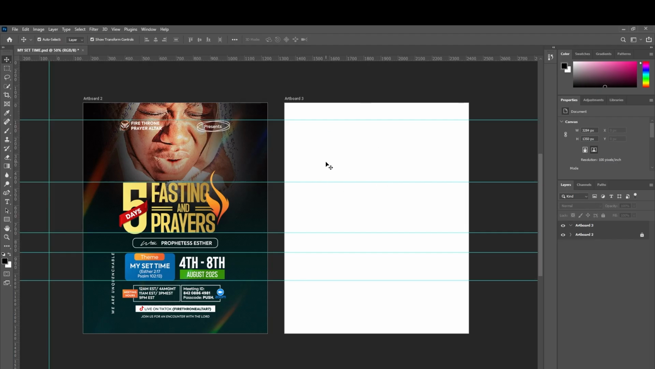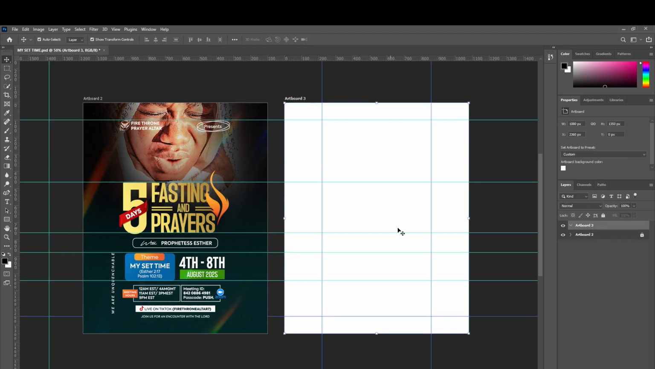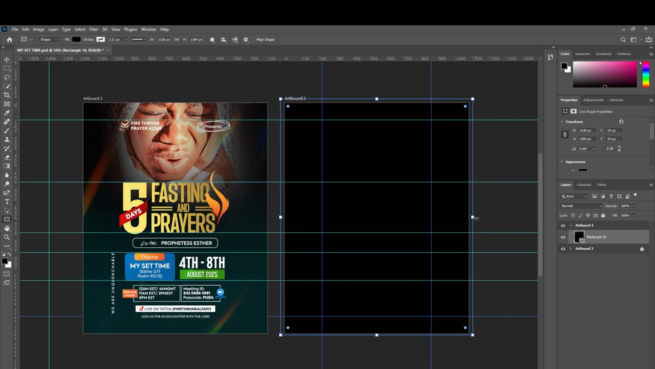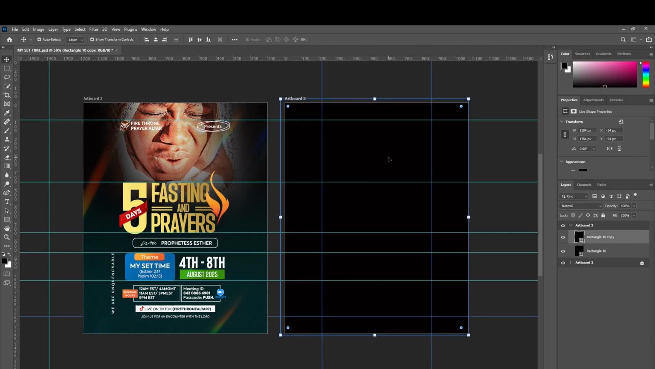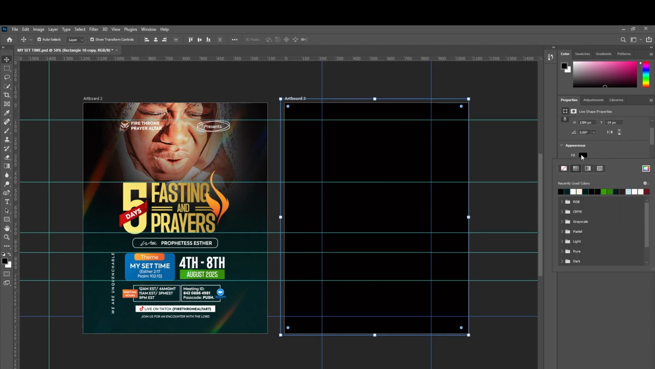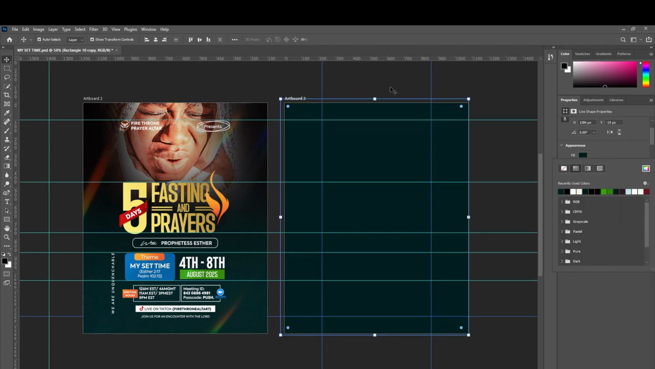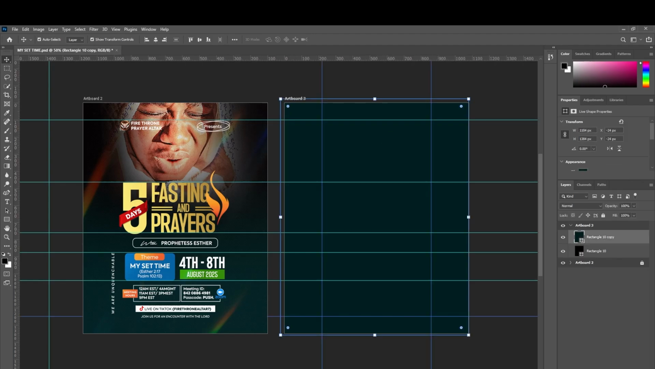All right, so the first thing we are going to do is create our background. So we are going to select the rectangle tool. You set your color to dark, so we are going to have it like this. And then I'm going to duplicate the rectangle layer and change the color to this dark green. So I'm going to have it like that.